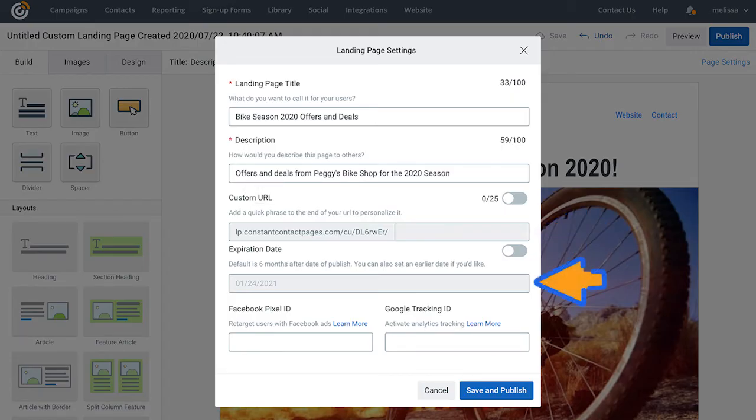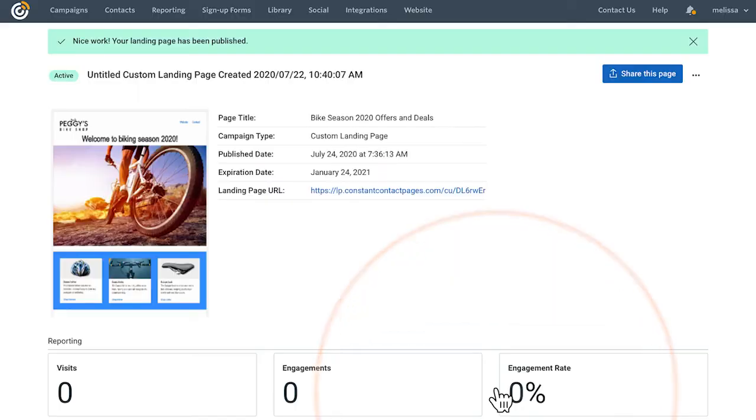Click the toggle here if you want to set an expiration date. The default is set to 6 months after the publish date, but you can also set an earlier date if you need to. Lastly, you can add a Facebook Pixel ID or Google Tracking ID to activate Facebook ads and analytics tracking. Click Save and Publish when you're finished.